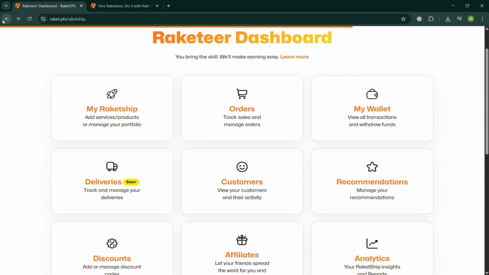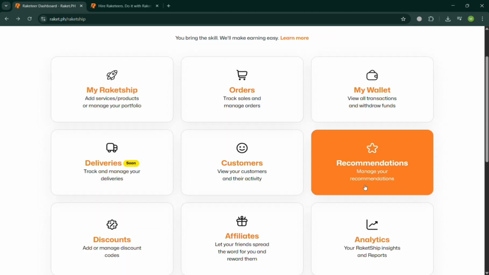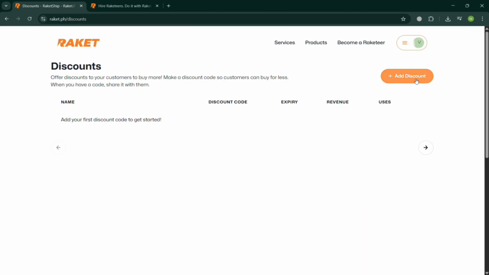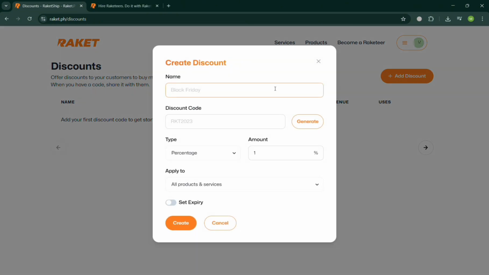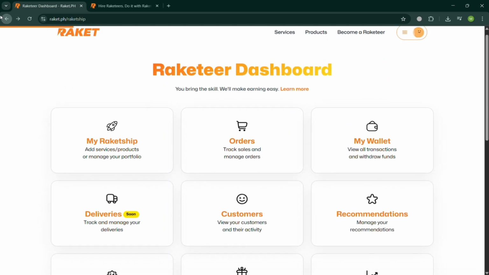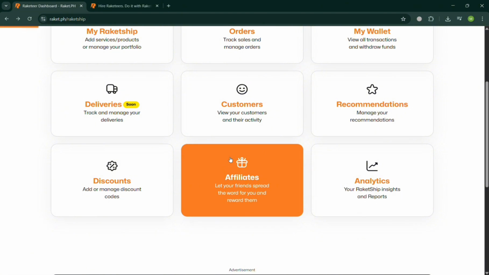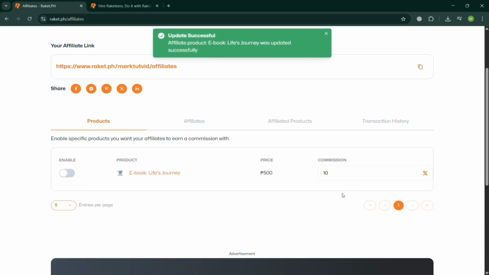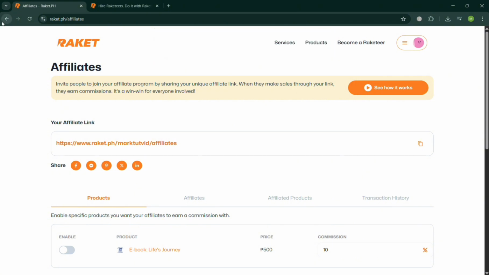But going back to our page here, below you could also navigate the recommendations and even the discount if you also want to add one. Just click the Add Discount button, and in this pop-up window, we can start adding the discount by filling out the required information, including the name, discount code, the type, the percentage, and many more. Going back here, you could also navigate the affiliates to let other people join your affiliate program by sharing the unique affiliate link. You can also customize the commission percentage that they will receive here.